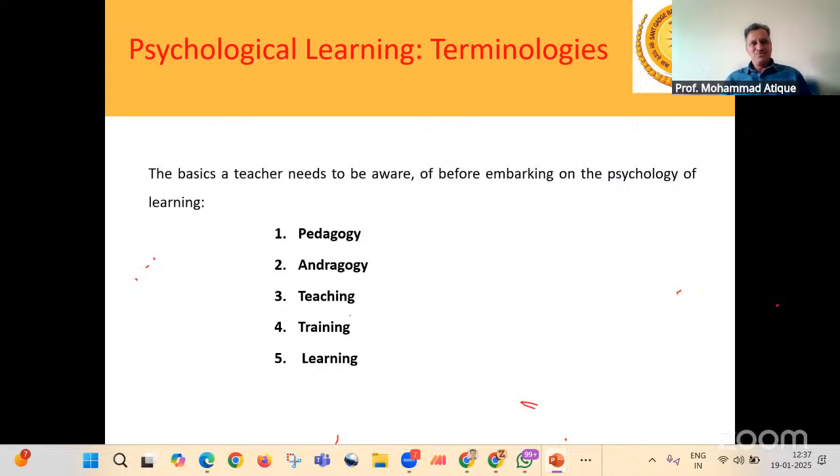What are the various psychological learning terminologies? When you come across any technology session, we toss these terms very casually many times. So we will have some discussion on this: what is pedagogy, what is andragogy, what is teaching, learning, and training? Before I proceed, I would love to interact. I would like to know your perception about what pedagogy is all about.